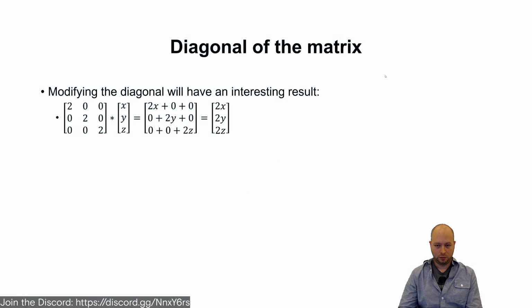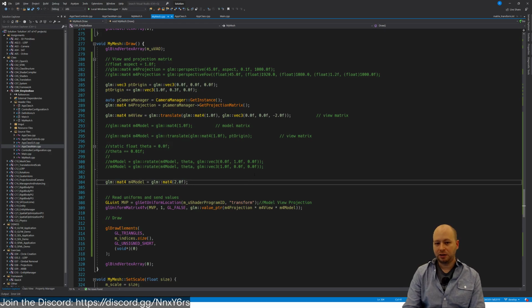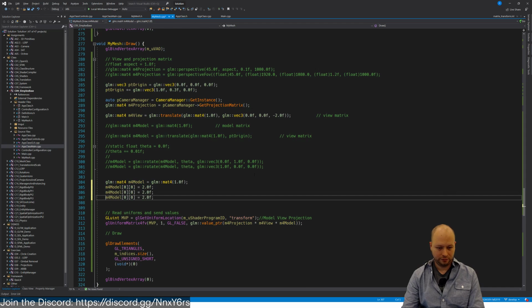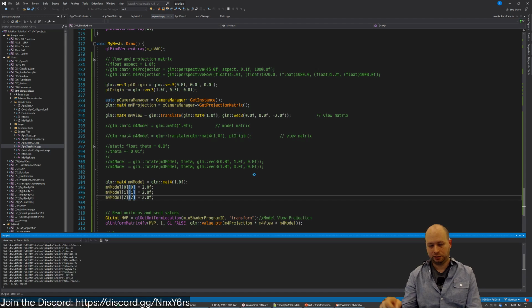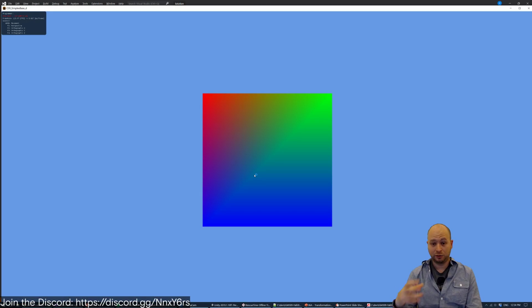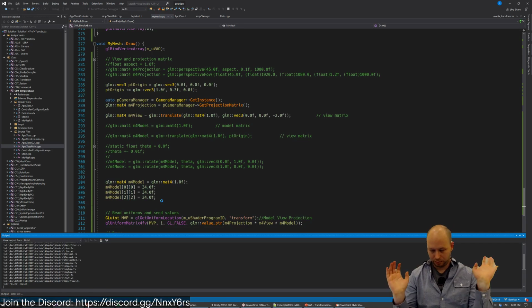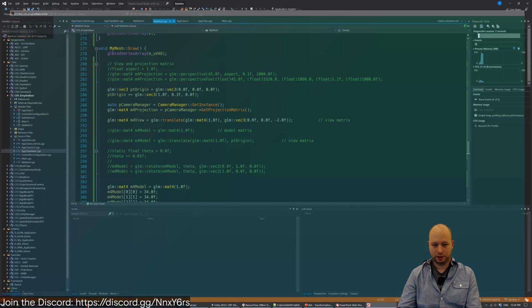Nothing. Oops. Well, that's because of a particular aspect of this. So let's not do it like that. Let's change it so that we have now M4 model 0, 0 is equal to 2.0. Let's do that for the diagonal. So we've left the last 1 as a 1, and I'll talk about why that matters. Now it's bigger. It might not be obvious, so let's make it super big. It'll take up the whole screen. Right. Great.